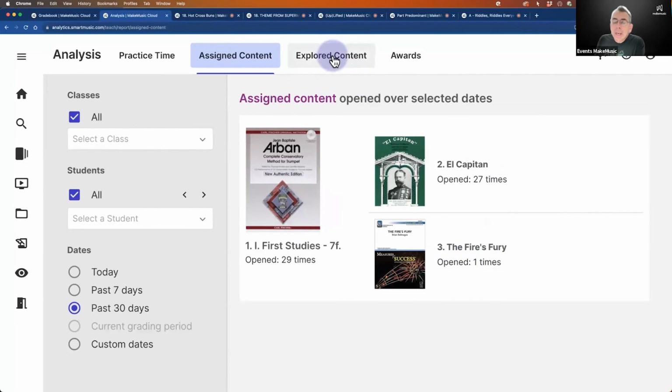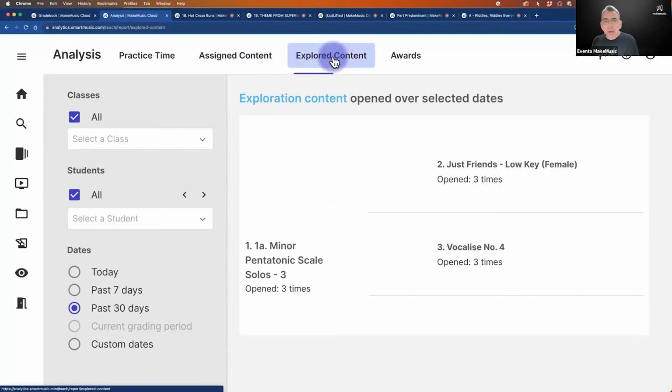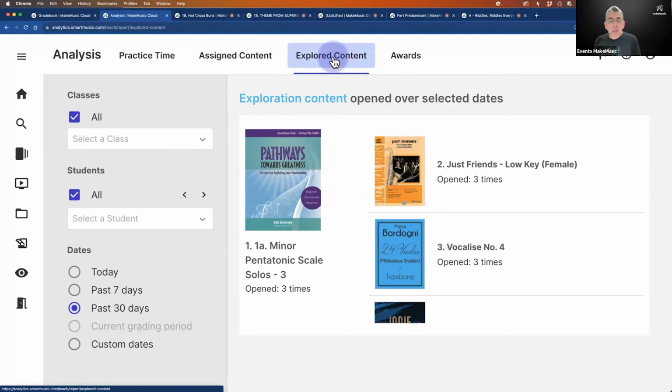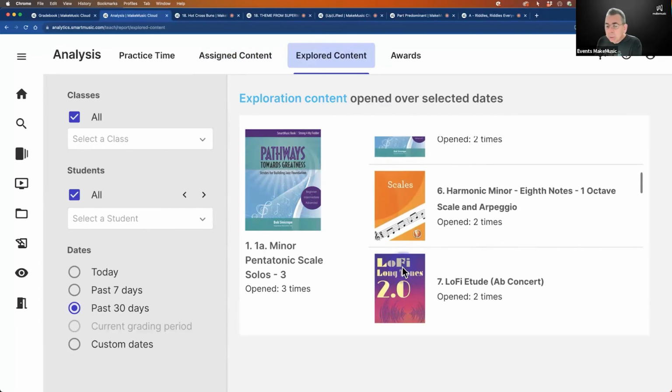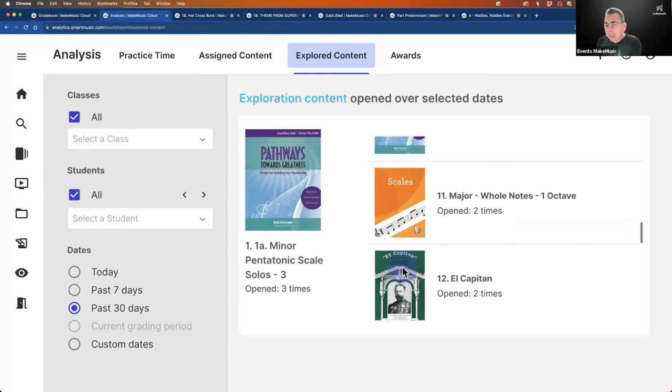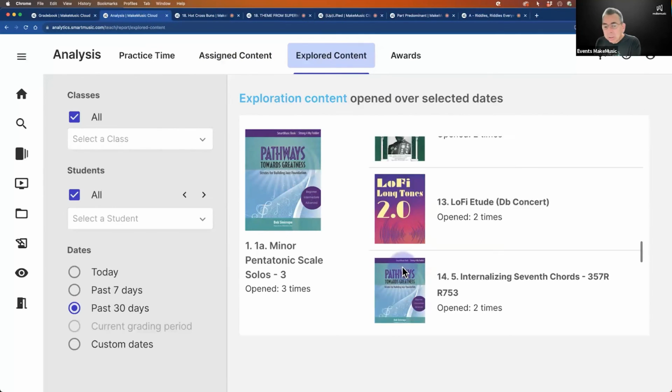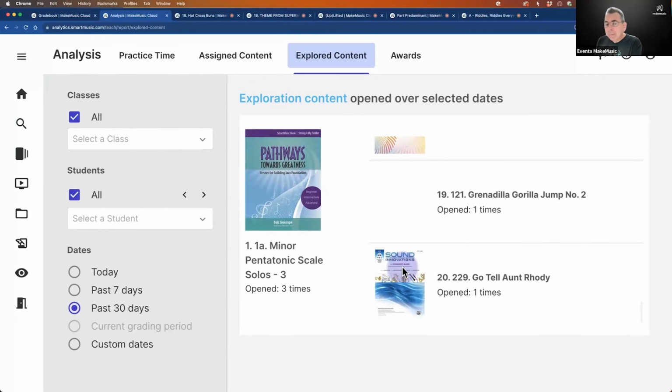Now here, to me as the teacher, I almost got more excited about this. Oh, checking out some jazz stuff here. Looked at a jazz arrangement. Doing the Bordogni vocalises. Oh, they're checking out those indie drama lips. Look at all the material the student is exploring. As a teacher, this is a win. This is what you want. They're going beyond your assignment and they're working on additional materials.